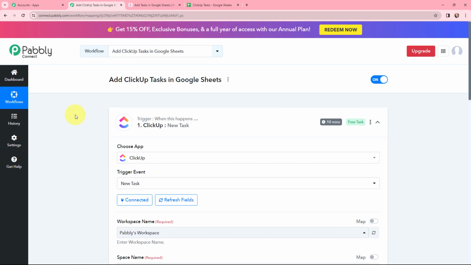That means now whenever a new task will be created in ClickUp, then automatically that task will get captured over here in Pabbly Connect. So this trigger will check for the new data in every 10 minutes. So our trigger application is a polling based one. So in every 10 minutes, it is going to fetch the response from ClickUp.